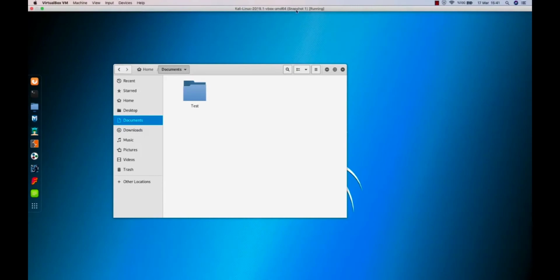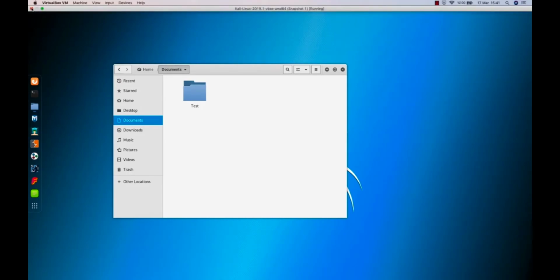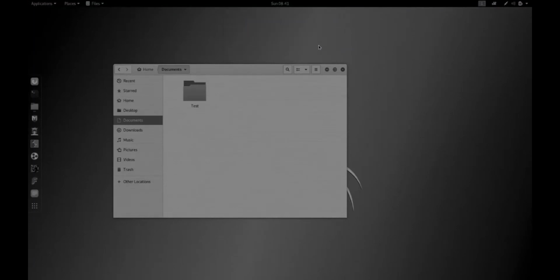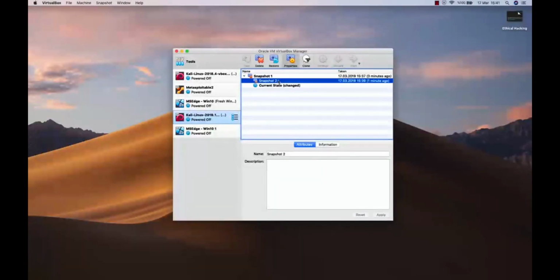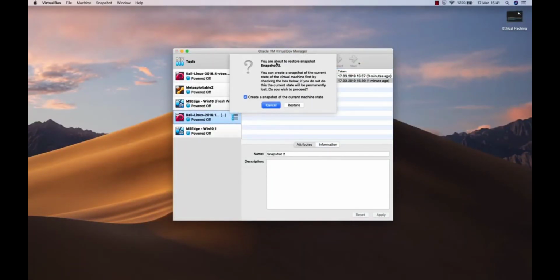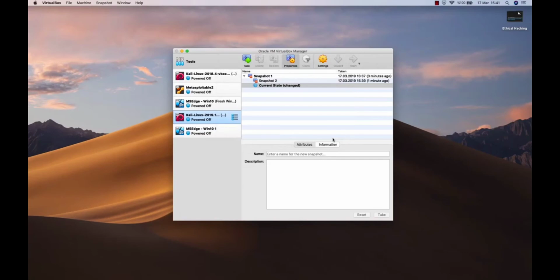As you can see, it says snapshot 1. Now I can continue with the test folder from snapshot 1. I can delete snapshot 2. In order to confirm this is all working, let me power off this machine, go back to snapshot 2 and say restore. And say restore one more time. It asks us to create a snapshot 3 because we changed snapshot 1.